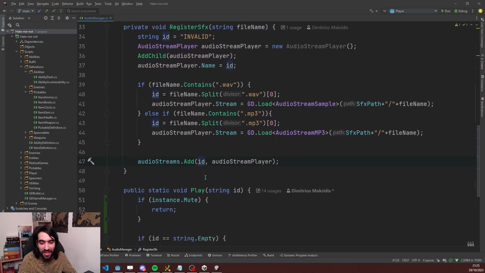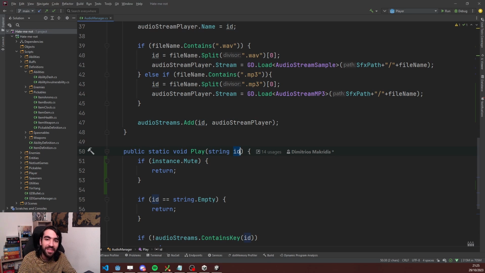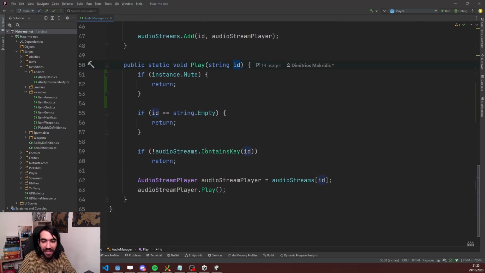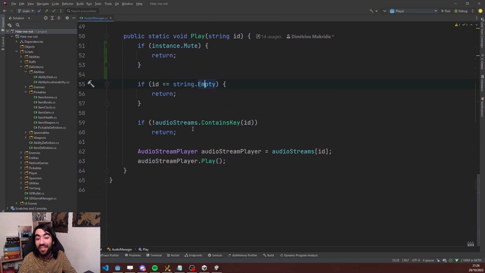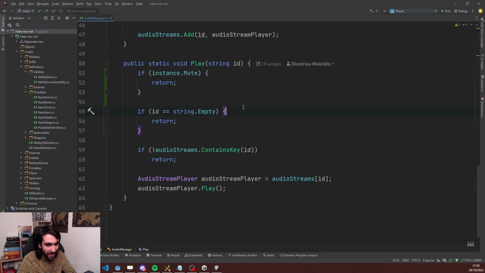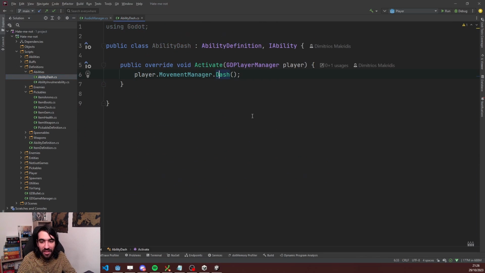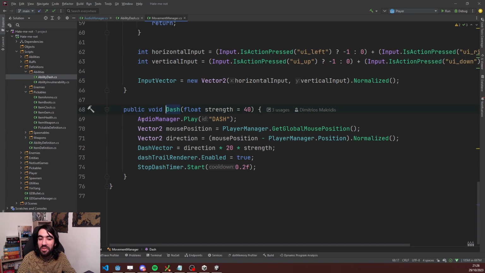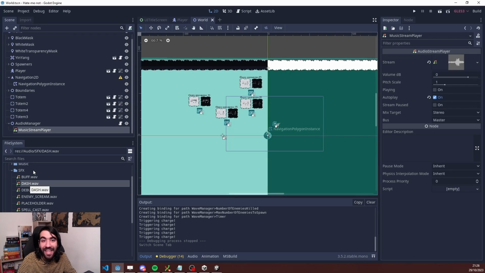This allows us later to just give the ID, which is the file name before the ending, and then if the instance is not muted, and if the string is not empty, and if the key exists, we can just play the sound effect. For example, if I go to the dashing here, I just do audio manager.play and I say dash. And then the dash sound effect is playing, and it uses this part of the name to match what I'm calling as audio manager.play something.